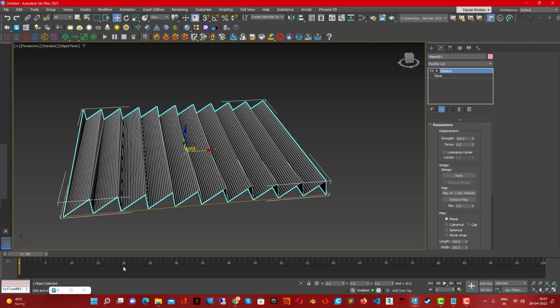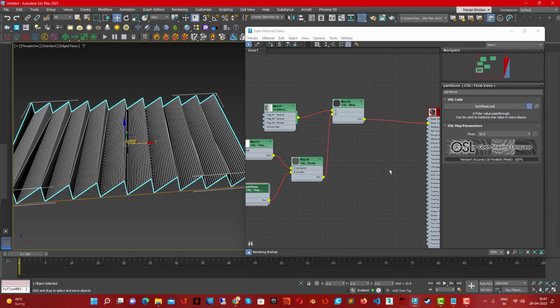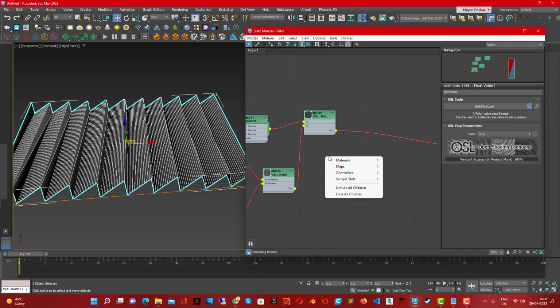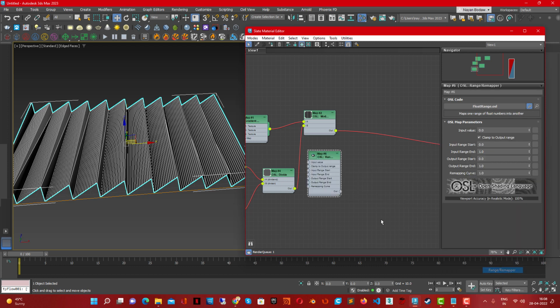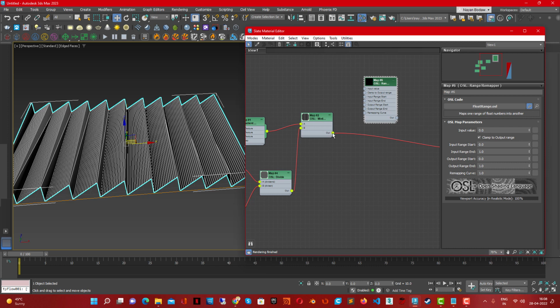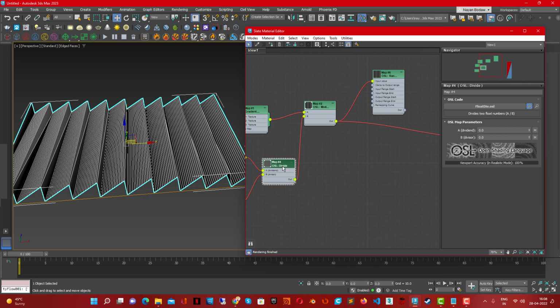Then we have to use another OSL operator, which is called range remapper. So what I will do is I'll have OSL math float and we say range remapper. Over here, I will put an input value of my modulo operator, and this is the maximum value of this modulo operator.